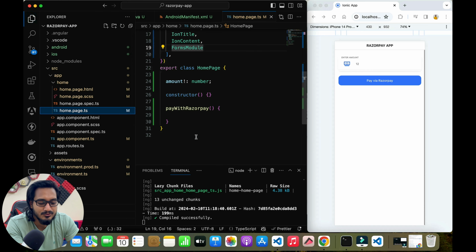Let's move to our TS file. Now in the TS file, we have all the setup ready, no more errors and everything. All the imports are done. Now within this, I need to access some code. What will that be? Await this dot Razorpay dot createRazorpayOrder, and I need to pass some data here.